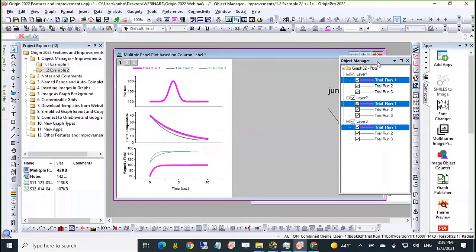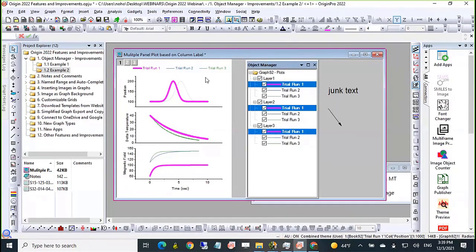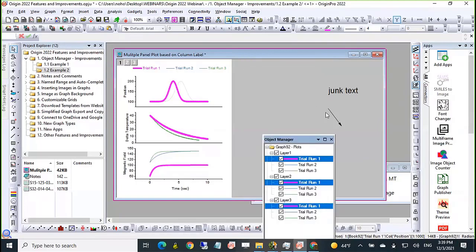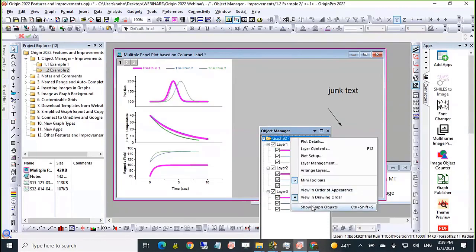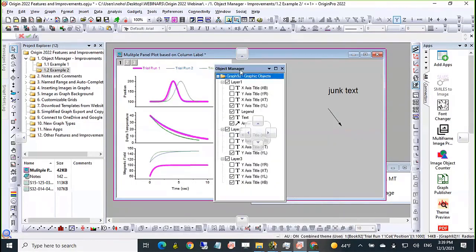Okay. And in this case, sometimes we get tech support calls where a user may say, my export is not working well. It's picking up a large area. That may be because you may have some junk objects on your page somewhere. So if I now switch back to show graph objects, you can see those objects here.